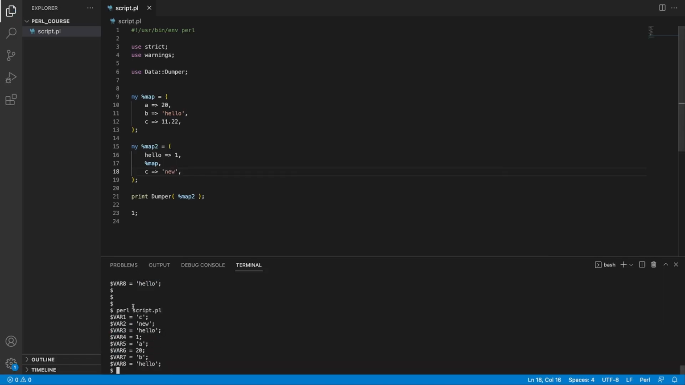By debug, the C holds the value of new now. So what happened here, we had our original hash, we merged it into the second hash, we spread the values, so to say, and then we override the value of C, which is 11.22, with a new value, which is string new.